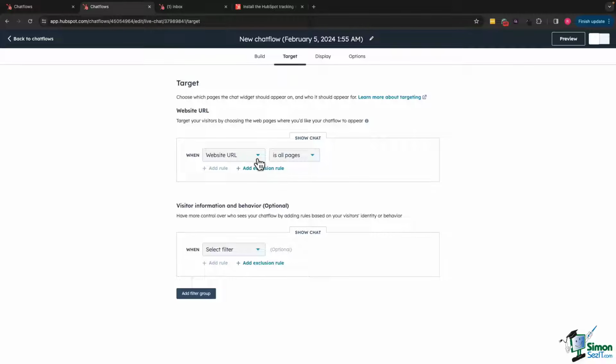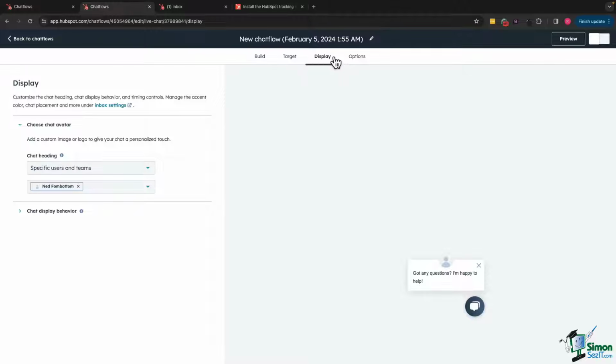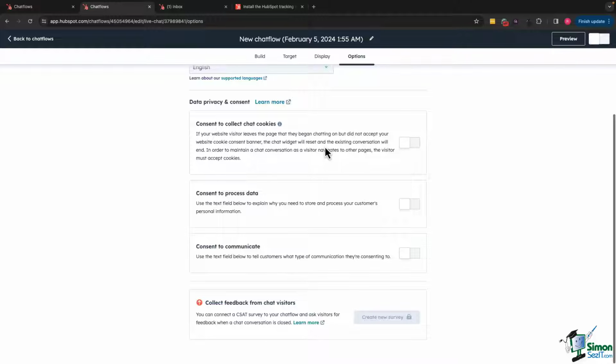This helps you to designate what websites and web pages you would like your chat flow on. Under this display tab here, it's very important to design your chat heading. You could have it all be your brand name, or you could design it based on the specific team member that's engaging in the chat. So we're going to choose a team member, and then we'll go to options.